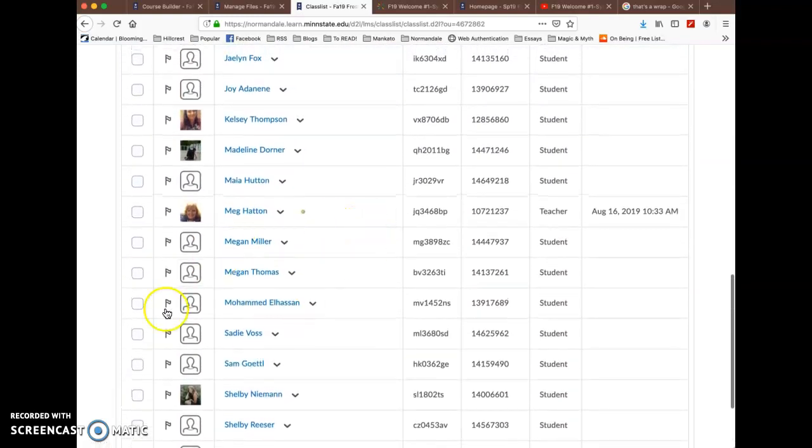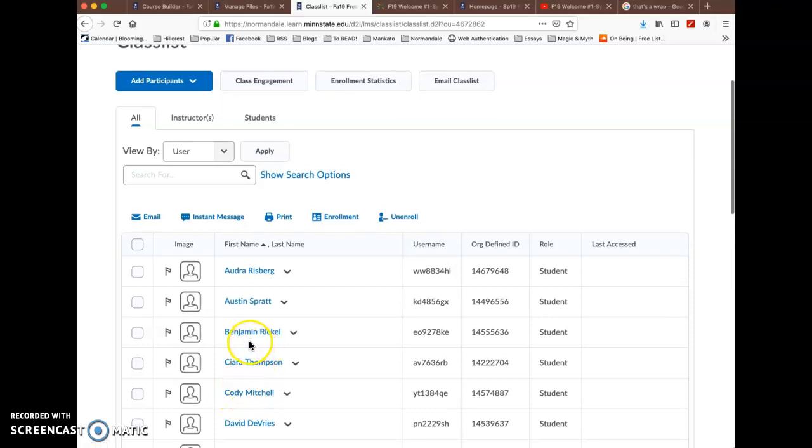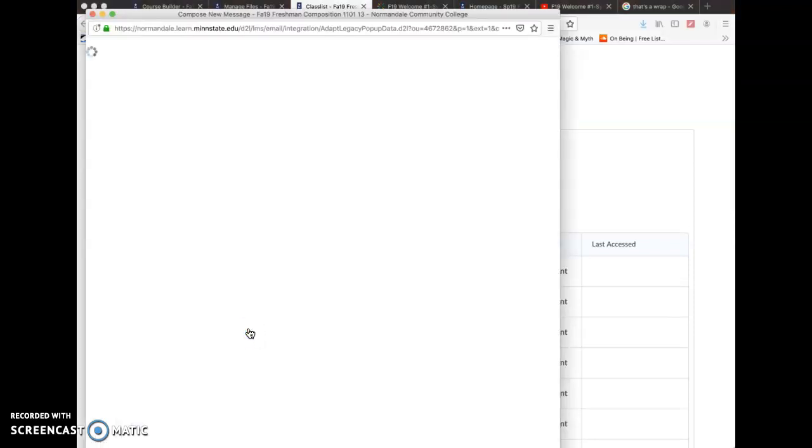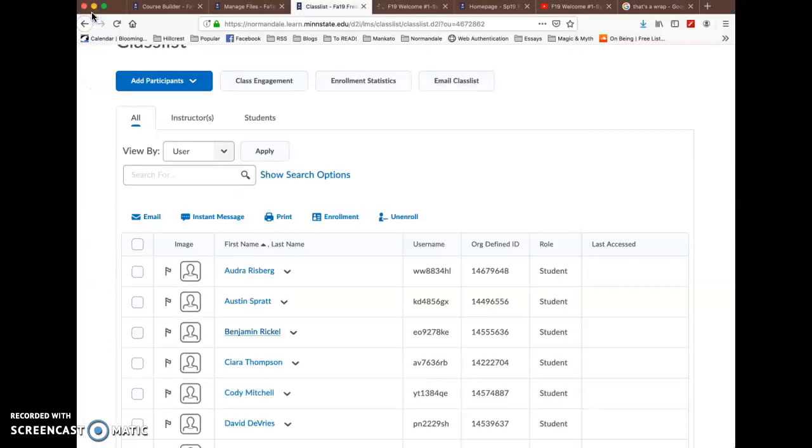And so if you wanted to email somebody from your class, all you have to do is click on that name. So I'm going to click on Benjamin here, and it brings up an email, and this will be coming from your Normandale email account. So if they reply, it will go into your Normandale email account. So that is just a great benefit. So if you're in a group with somebody, you can get a hold of them privately if you want. So those were the 2 things I wanted to talk to you about here.